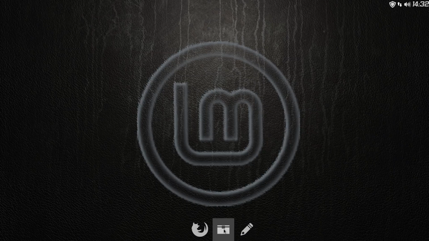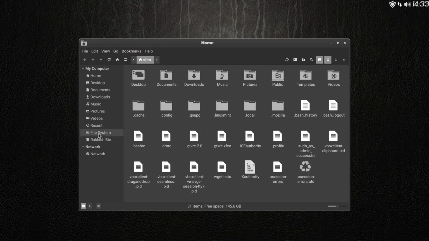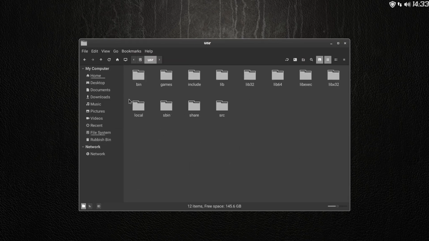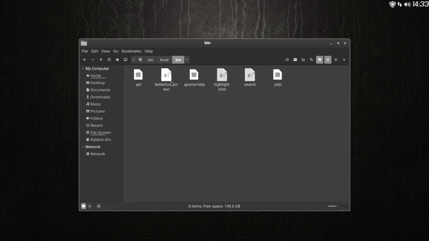Now, if you're not wanting it to blank off after, I think it's about 5 to 6 minutes, it will blank the whole of your screen. I hate that. It took me ages to find the setting. And it's actually situated in File System, usr, local, bin, betterlockscreen.